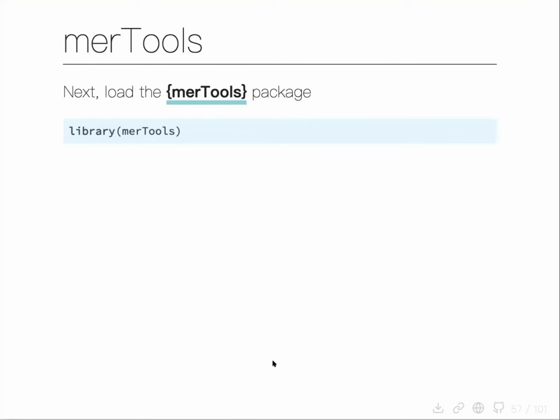Next, we're gonna install and load a package called MerTools, okay? And this is not strictly necessary, but I think this is probably the most straightforward way to do this, okay?